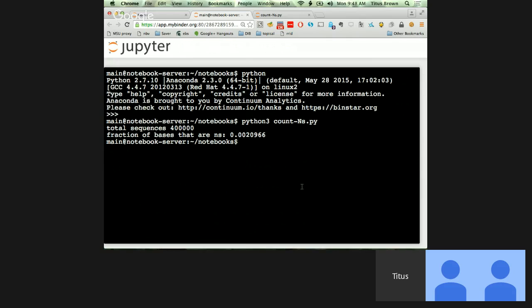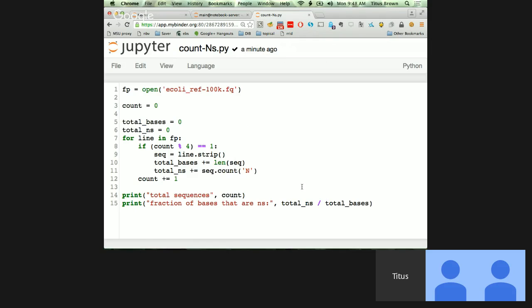Okay, so are we all good so far with this Python code? Yeah, everybody seems to be following along. Okay, so does anybody have any opinions about this code?